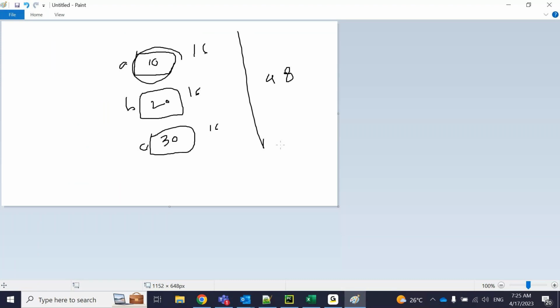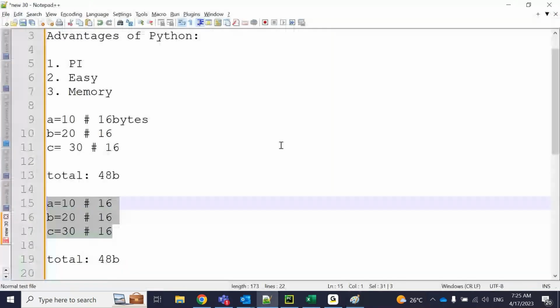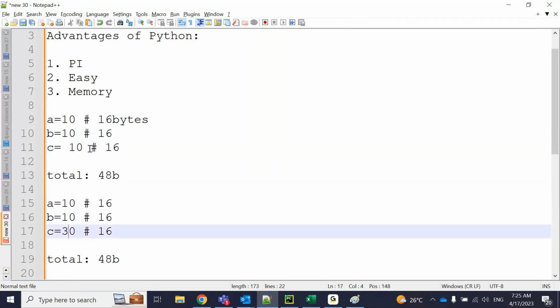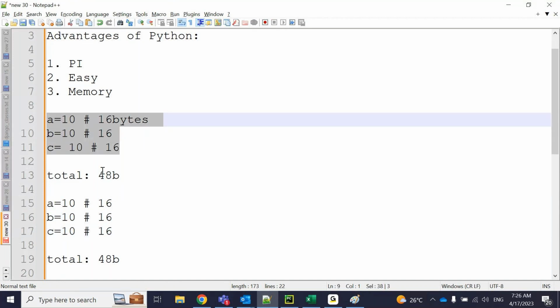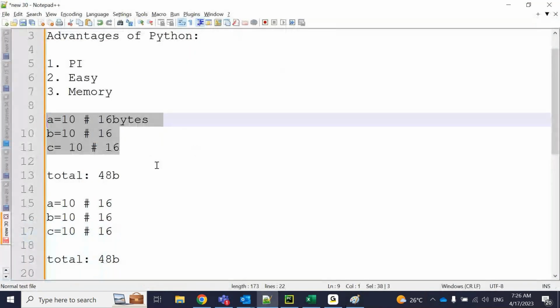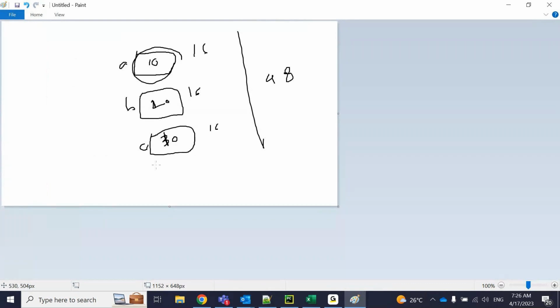Now I'm changing the code. This is common in both, I mean other languages and also Python. Because of the earlier code, 48 bytes of memory will be occupied. That is sure. Now I'm changing the code. What I'm changing is I am giving the same value to all, so all are having the same value. For this program, in other than Python languages, this occupies 48 bytes of memory. For this code also, 48 bytes of memory.